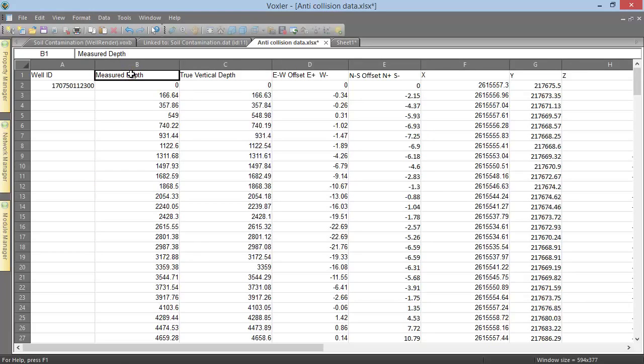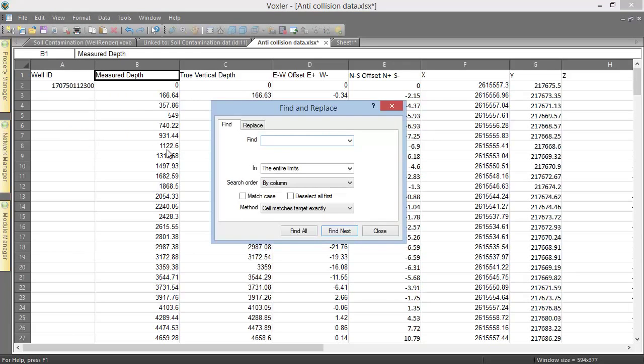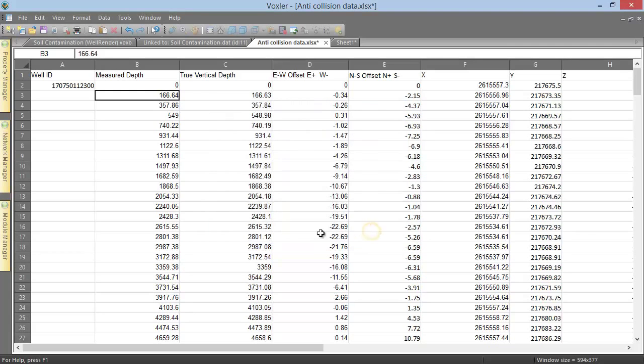For example, we can click Edit, Find, type 166.64 into the Find box, set the In drop-down list to the entire limits, and click Find Next to find the first instance of the value 166.64 in the file, which happens to be in cell B3. Click Close to close the Find and Replace dialog.